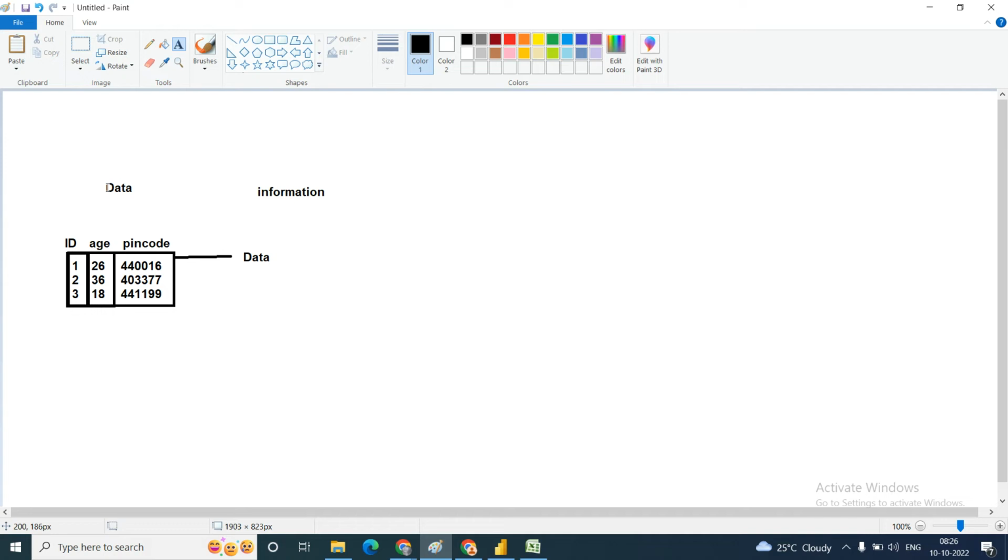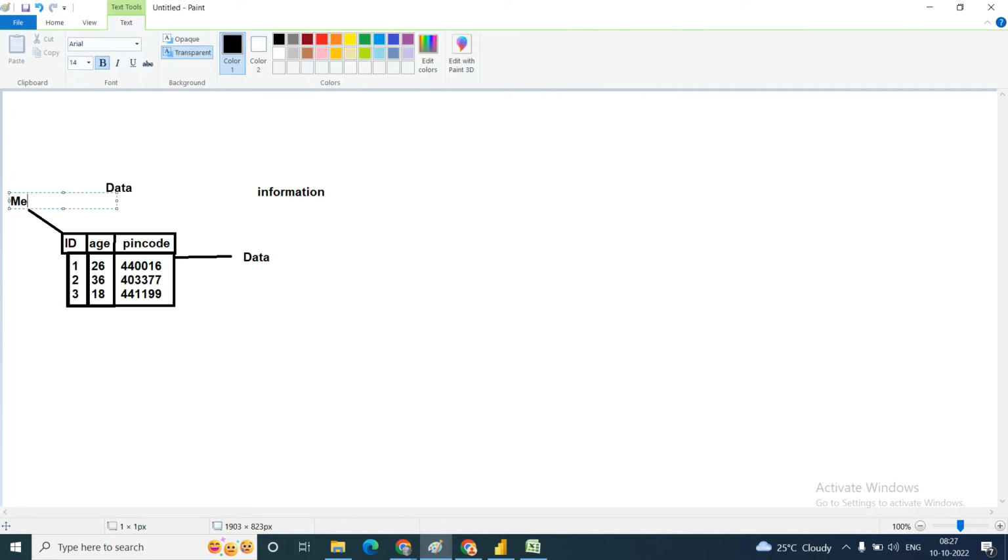It means when you add the metadata, only then will you be able to understand it. This is the metadata. Header is nothing but metadata. And what is the data? Below the metadata there is the data.